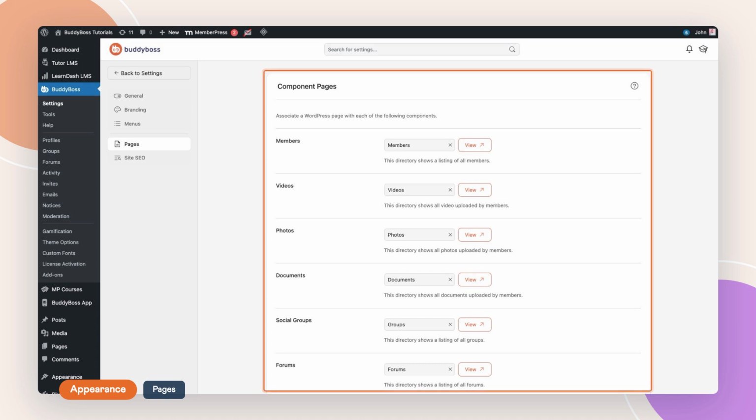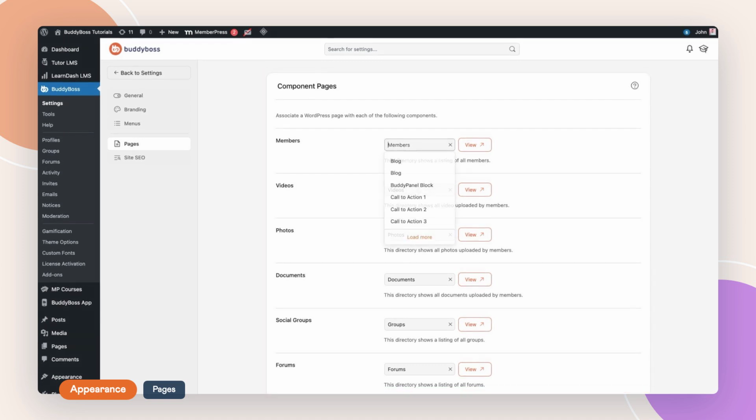First is Component Pages. This section lets you assign a specific WordPress page to each core BuddyBoss component. Each dropdown allows you to choose which page will display that feature on the front end. You can assign pages for members, videos, photos, documents, social groups, forums, and activity feeds.